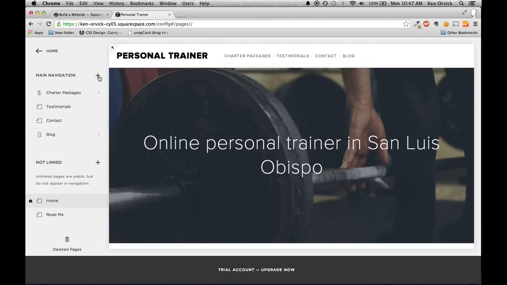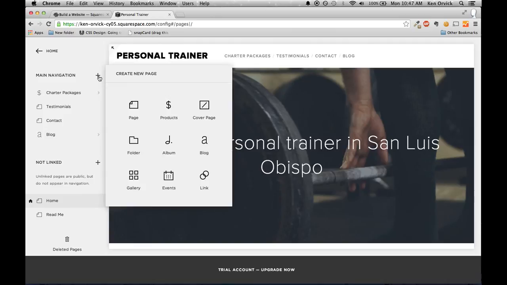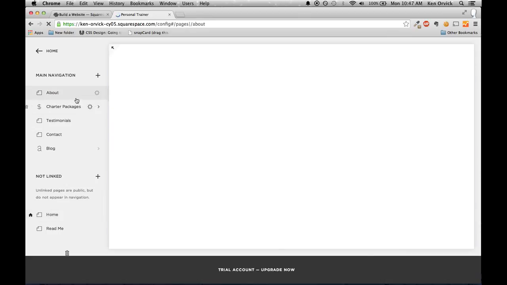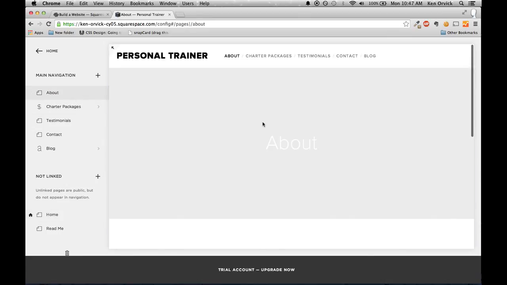So I'm going to add the first page. I clicked on the little plus icon right here and it pops up the different options. You can see it's pretty self-explanatory at this point, but I'm just going to choose page and it pops up about page. I'm just going to hit about. So now I have the page and I'm on that page.